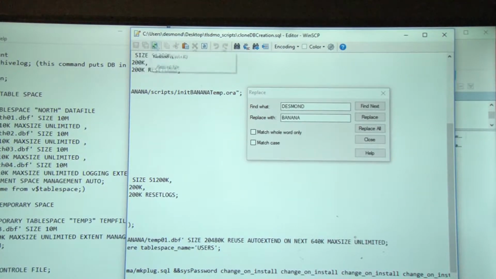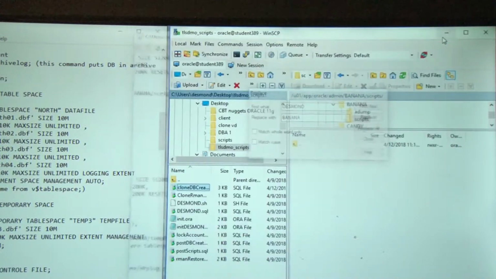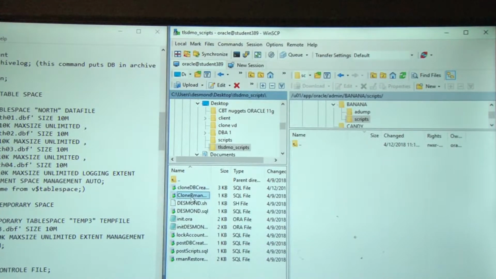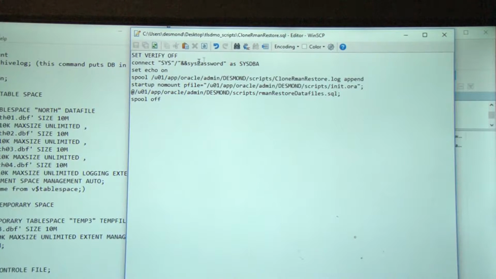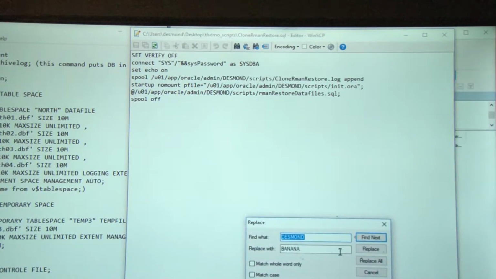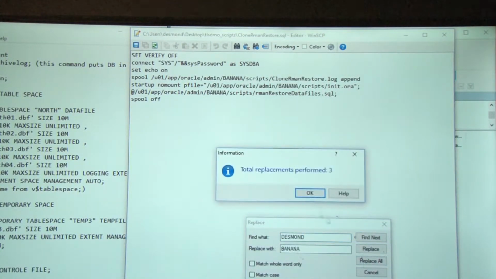Okay. When you're done, you close the first one. Go to the second one. Do the same thing. Replace all.